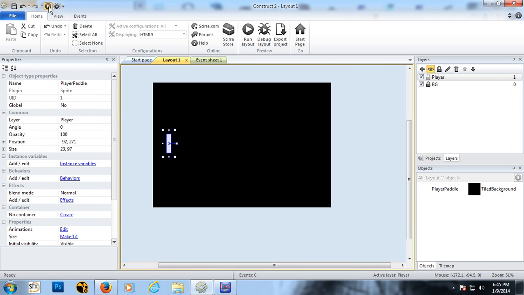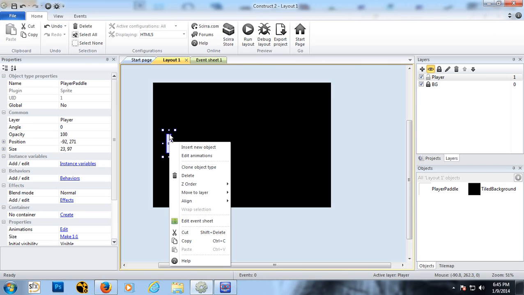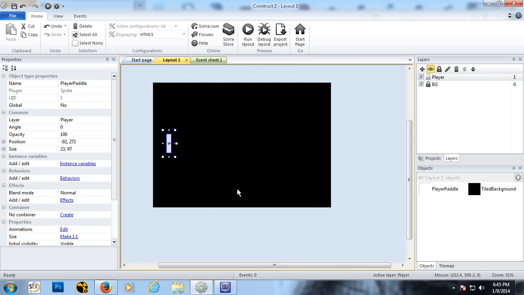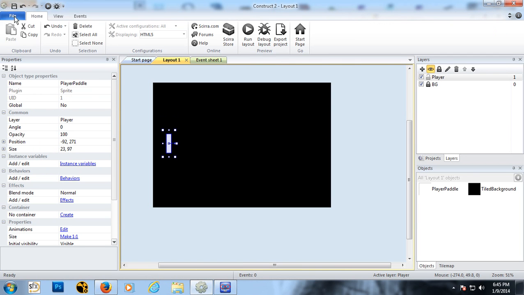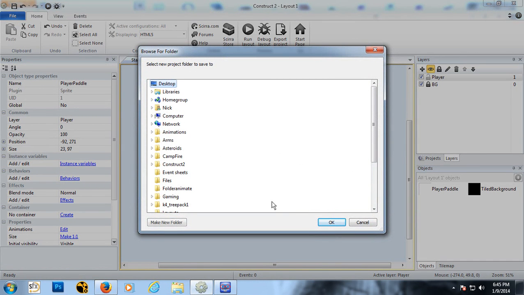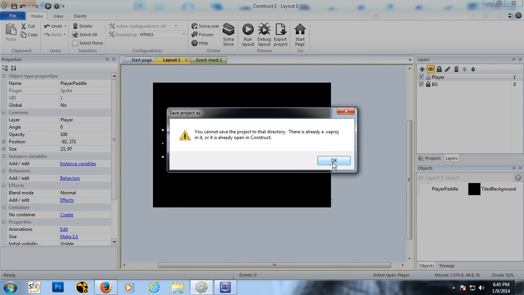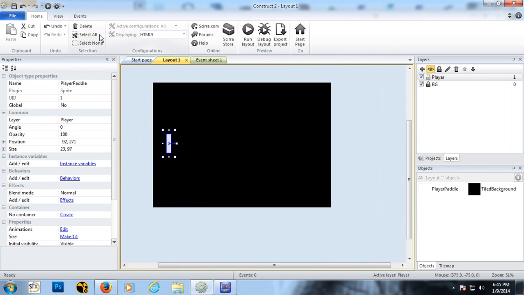Now, if I hit play again, make sure this is on the right layer. We go to, see, move to layer, player. Let me try saving this off first. Save as project, and I'll just save it to my desktop. Okay, it won't let me save there, so let's save it in my documents then. Fine, done. Alright, saved.